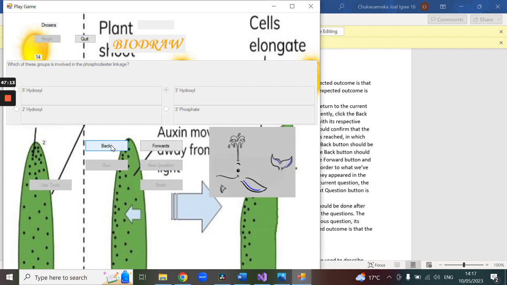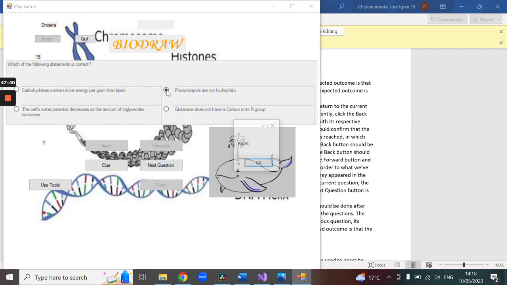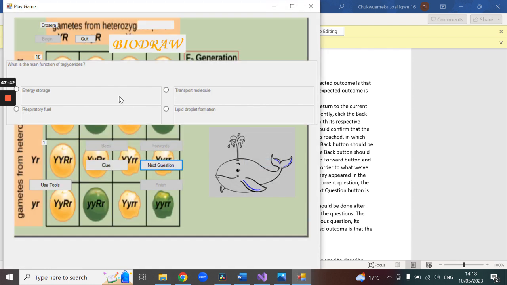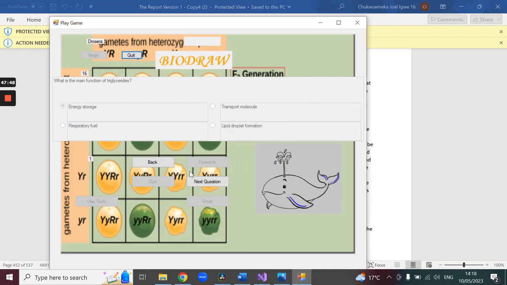Now using the back button, it will still show me that question I skipped. Which of these is not an advantage of genome projects? And I can go back all the way to the beginning. Now with the forwards button, I can come forwards all the way back to the front. Now, the second you click back, you can click forwards to see your forward question. Right, the test has been done now.